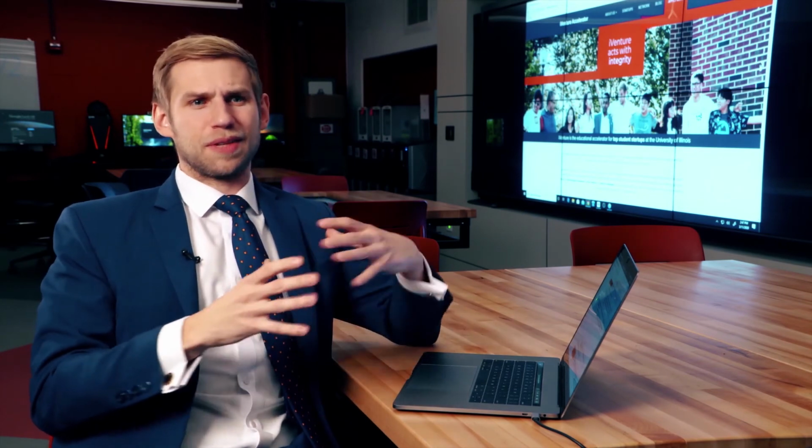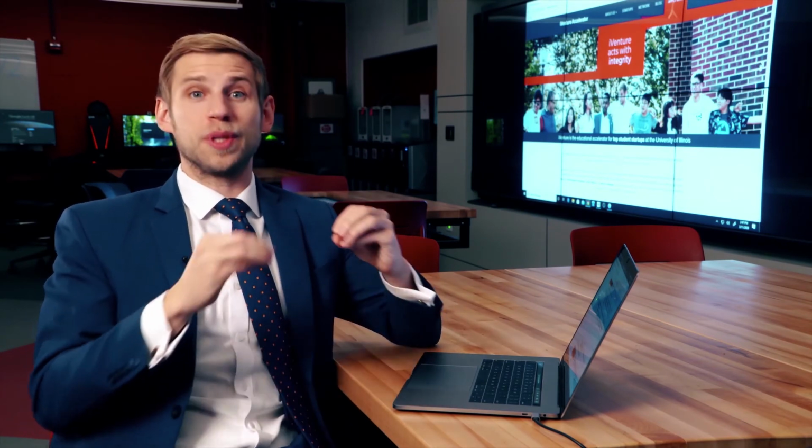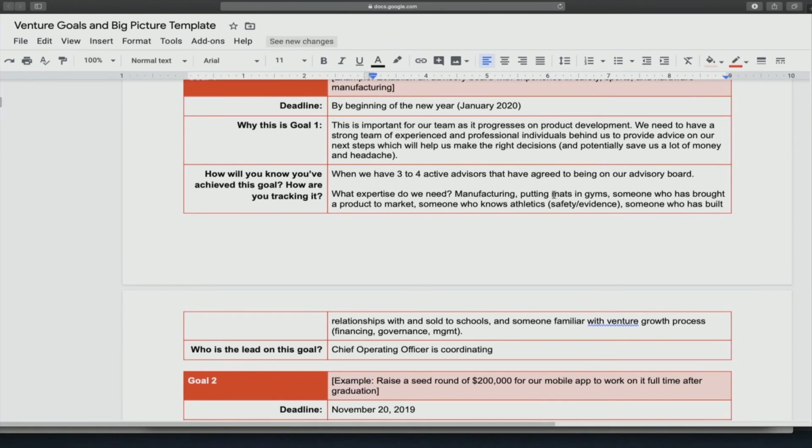It's really important to clarify that it's not about who owns it. It's not about who's the boss. It's just about who is going to make sure that collectively the team is aware of where that goal is and is going to try to make it happen.